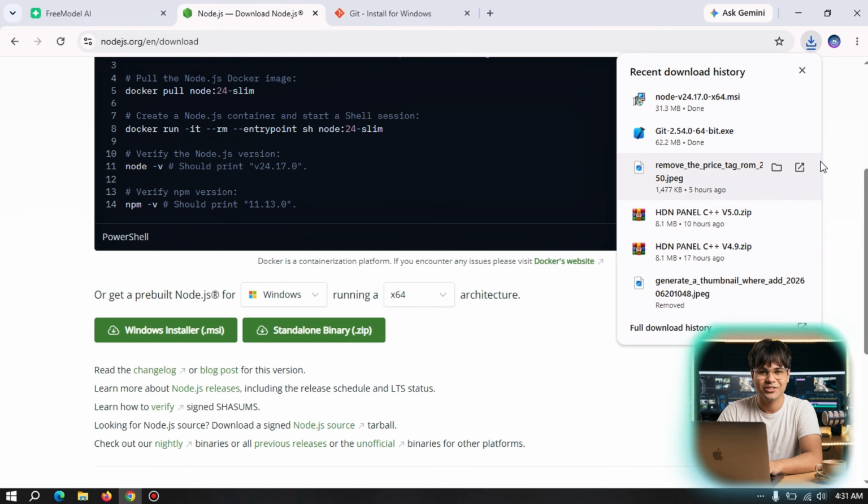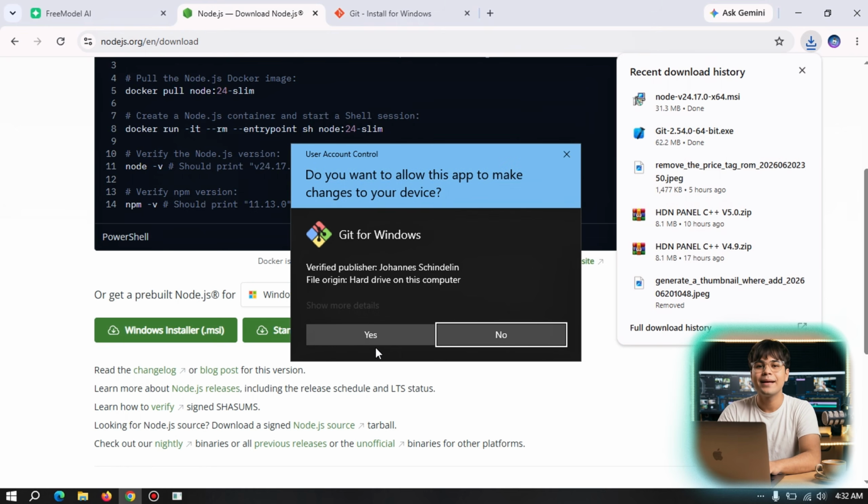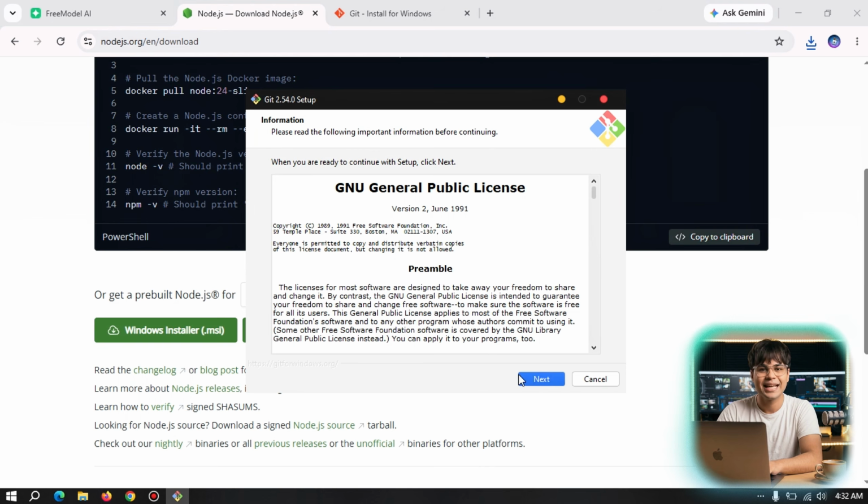Well, both of our files have been downloaded. Now, let's install the setups. Simply click on Git. I have kept everything on default and it's being installed.